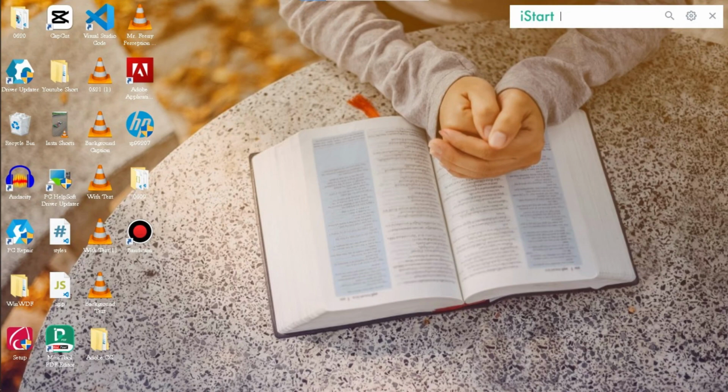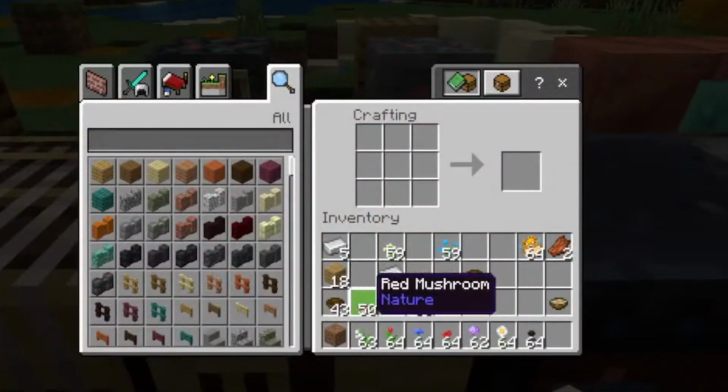In today's video, I'm going to show you how to use an item hopper in Minecraft. Alright, so let's get started.